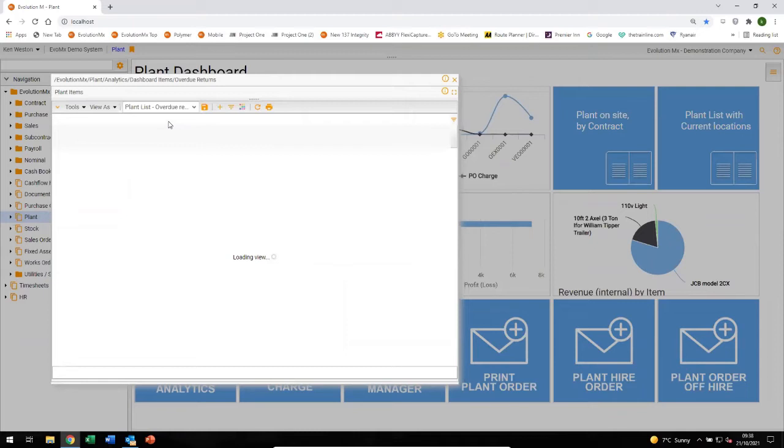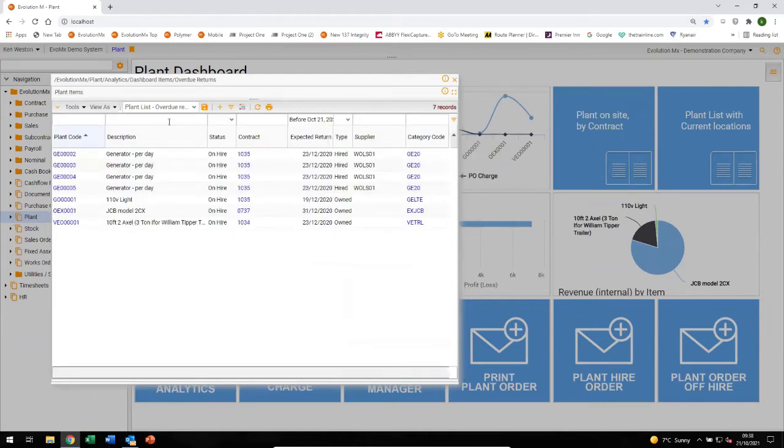Now that can give you a drill down there to show you what items are out on site and should really be on their way back or having been returned. And this is showing you a combination of some hired in items. The top 4, the bottom 3 are all to do with those that have been owned by the company. So they're just being issued from the yard to be used on contracts.